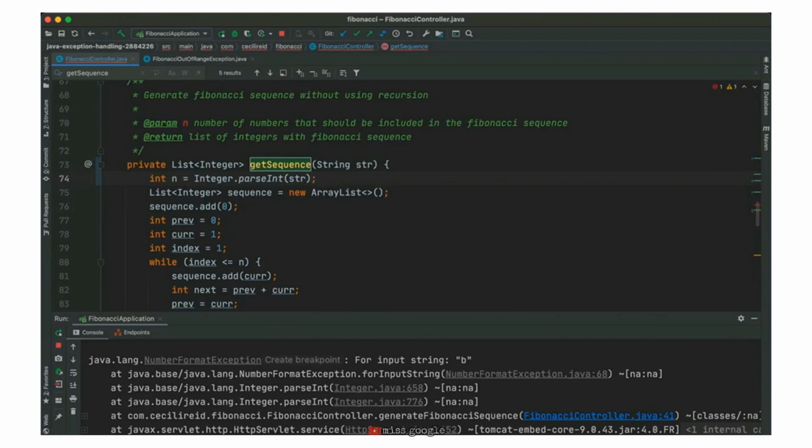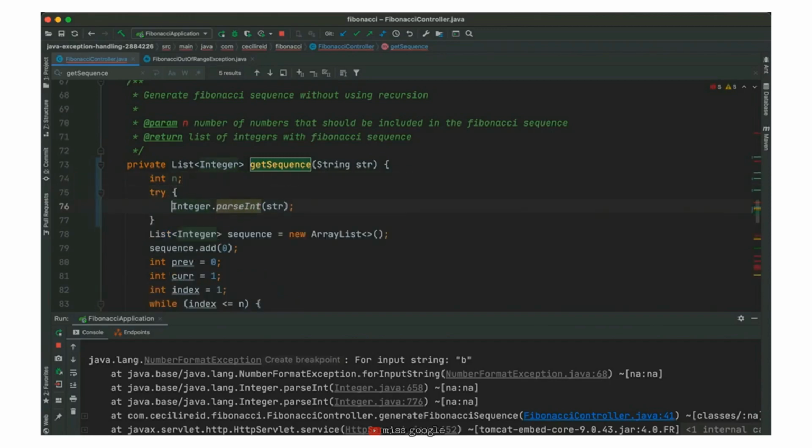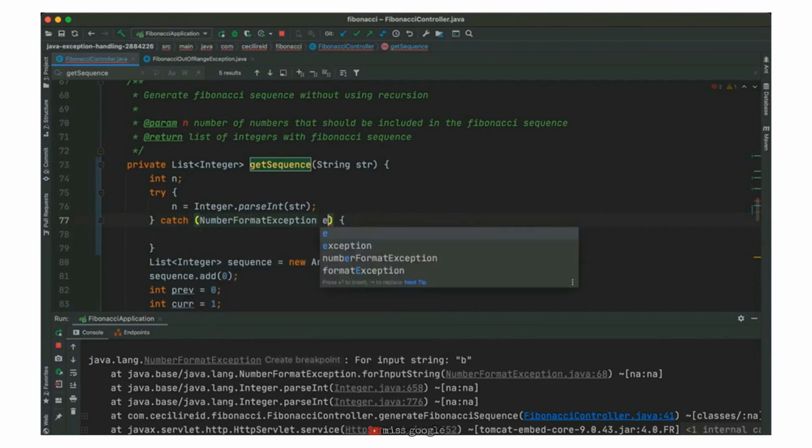Now the exception is actually occurring from the parseInt method on line 74. So that I want to surround with a try catch. To do that, I will just define the n variable on line 74 and set that within our try statement on line 76. I want to specifically catch on line 77 the number format exception.